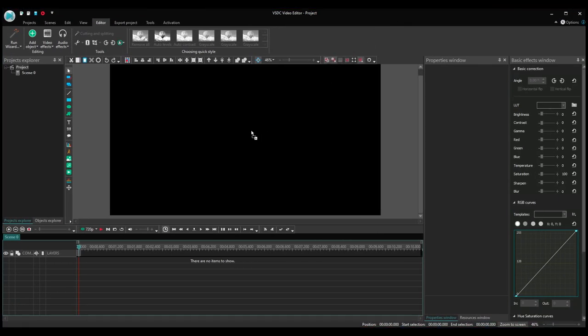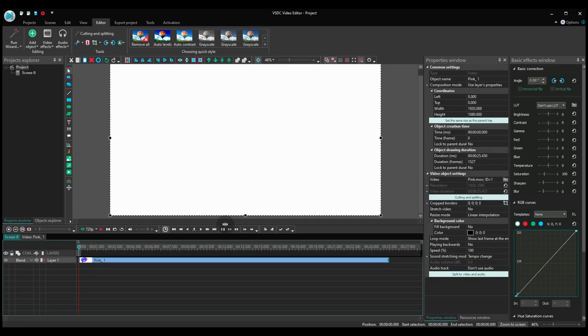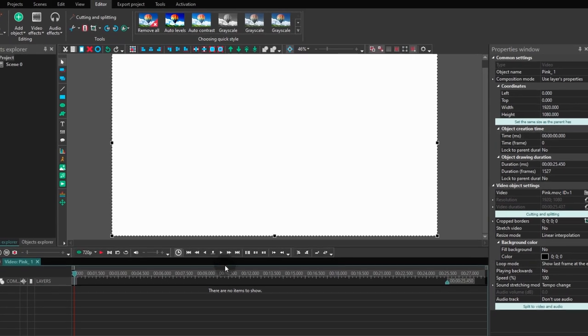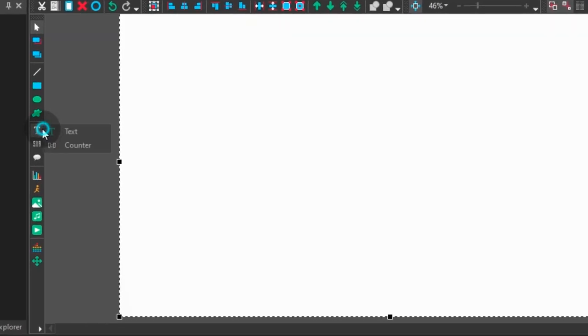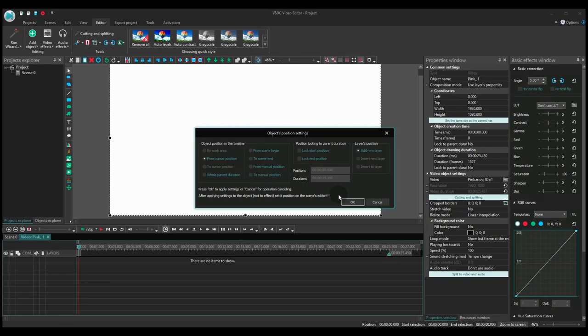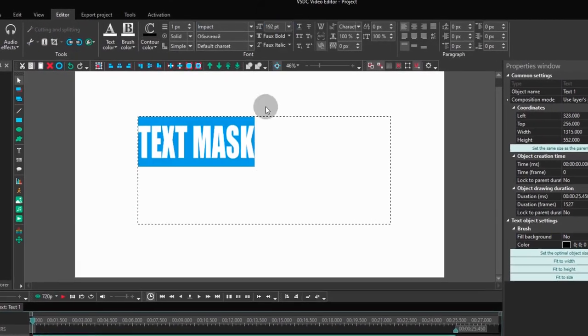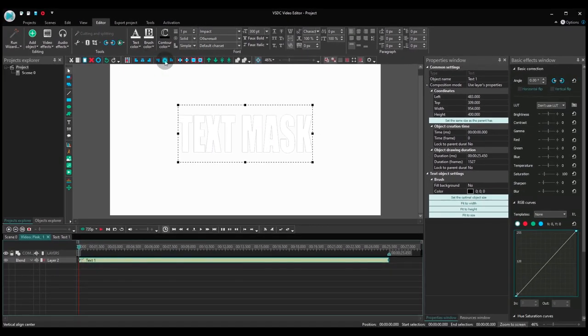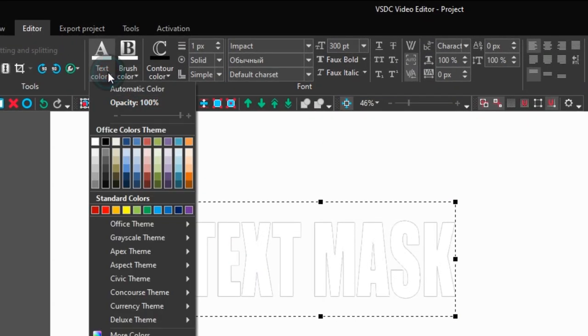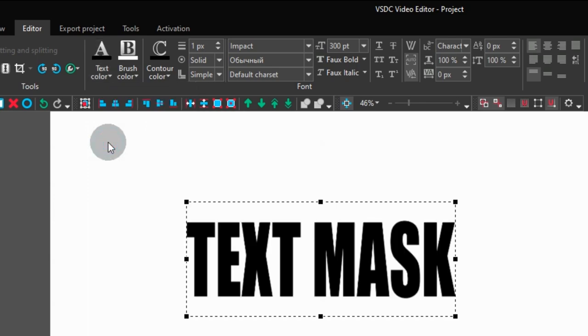First, add a video object to the scene and make a double click on it. Now use the text icon on the left-hand side and add a text object to the scene. Adjust its size and thickness. Please note that for this method, your text must be black, otherwise the effect won't work.